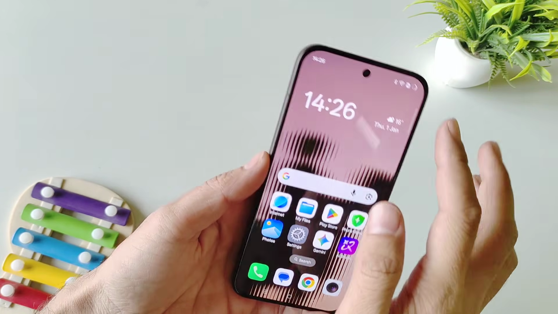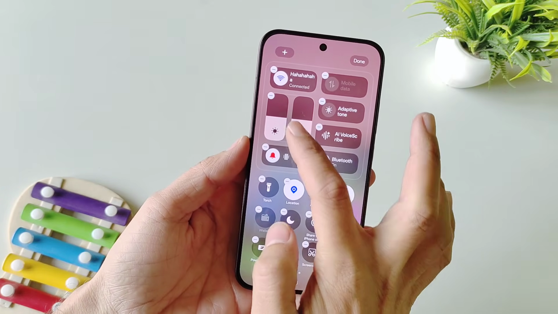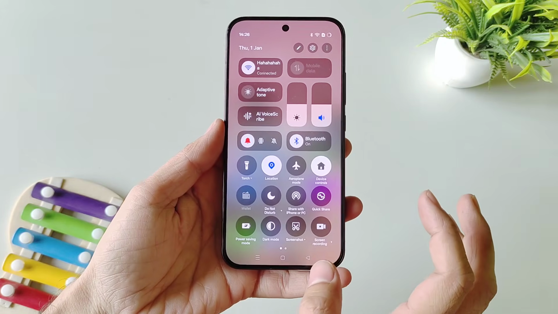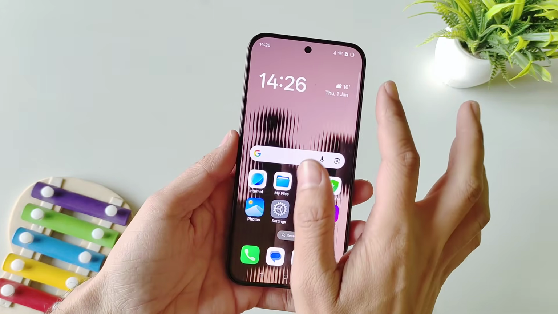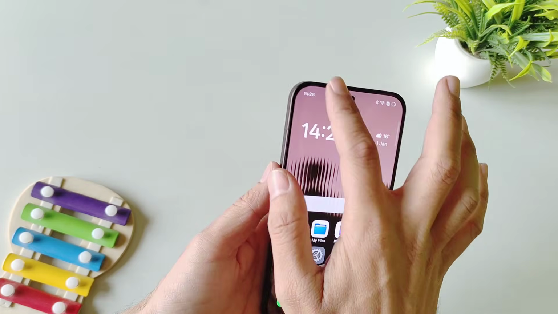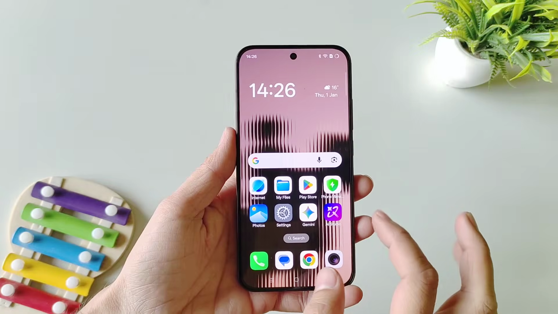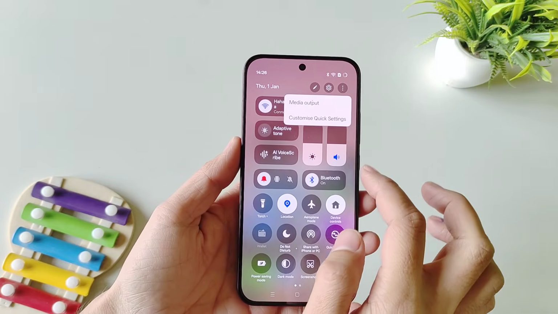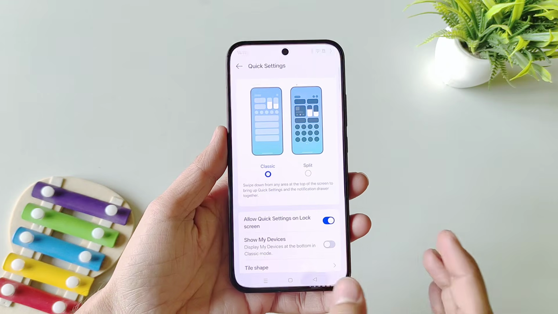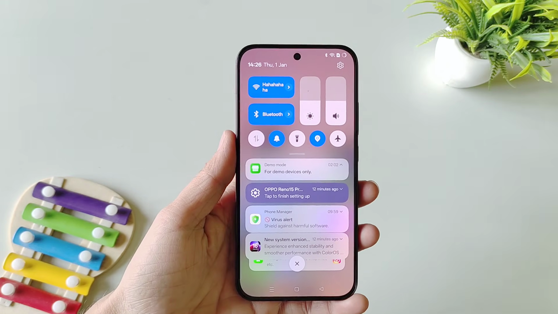This phone comes with this new control panel where you can customize this. Click on edit and now you can customize as per your liking. But if you don't want this newer one where you have to swipe down from the right side to open your control center and swipe down from the left side to open your notification bar, then simply click on these three dots and then select customize quick settings. Select classic. Now it will enable the older one where you will get your notifications and your control panel together.